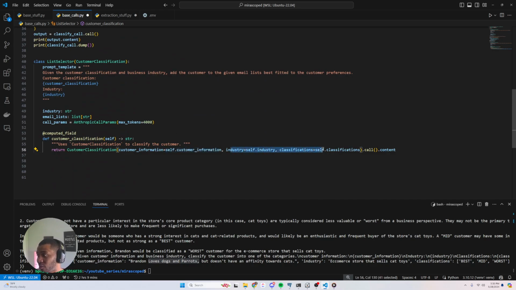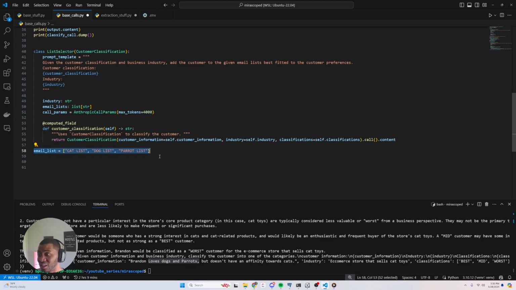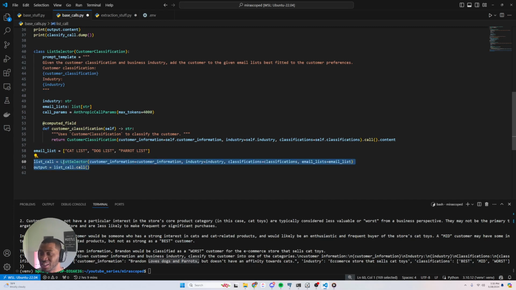Then of course we pass in the rest that the previous class needs. We call it, and then we get the content from that. And that content is then going to be passed here, right? Which is amazing. So let's get this email list. It's a list of different email lists we want to add to. And then we have a list call, right? So let's initialize that. And then we pass in the customer information, the industry, the classifications, and the email list. We've overloaded this quite some bit. And then we get the output, and we print the output in a dump.